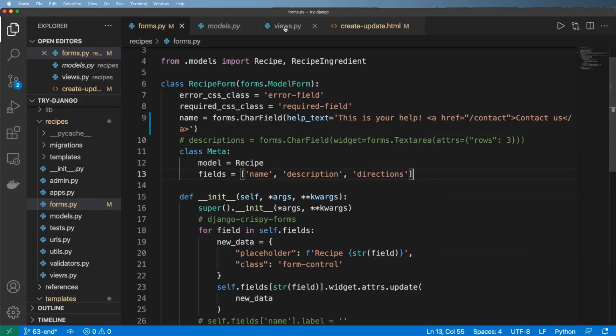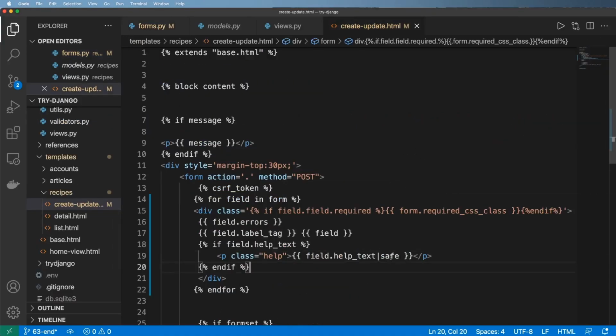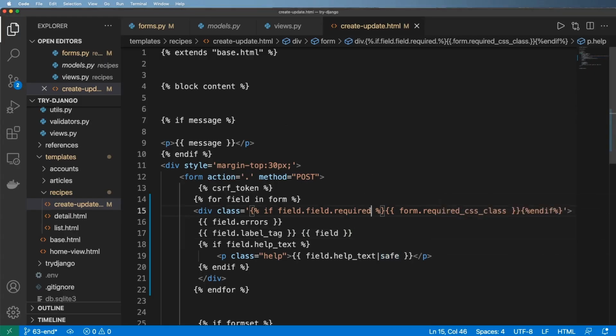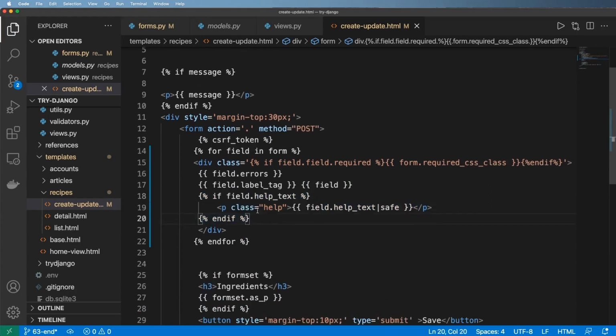Whereas if I did not have that safe item here, or the safe template tag or template filter, I can refresh in here and it won't render that out anymore, which I think is why that's an example on there, especially with something like help text, right? It actually makes sense to have other links in here. Okay, so that's actually rendering out form fields.